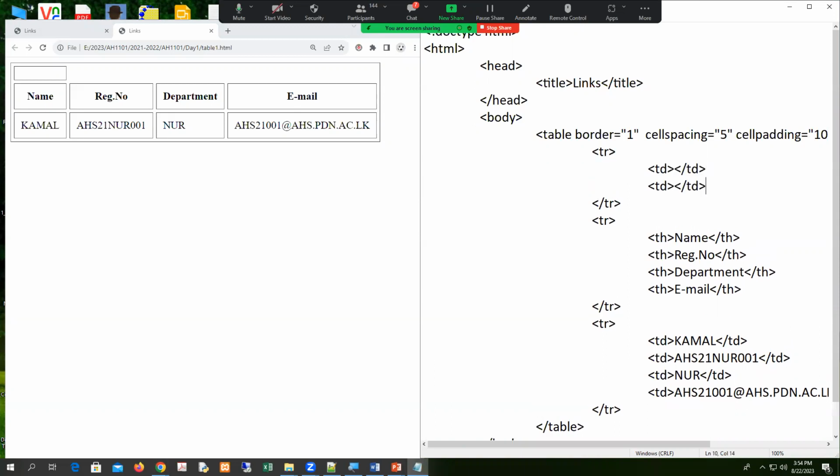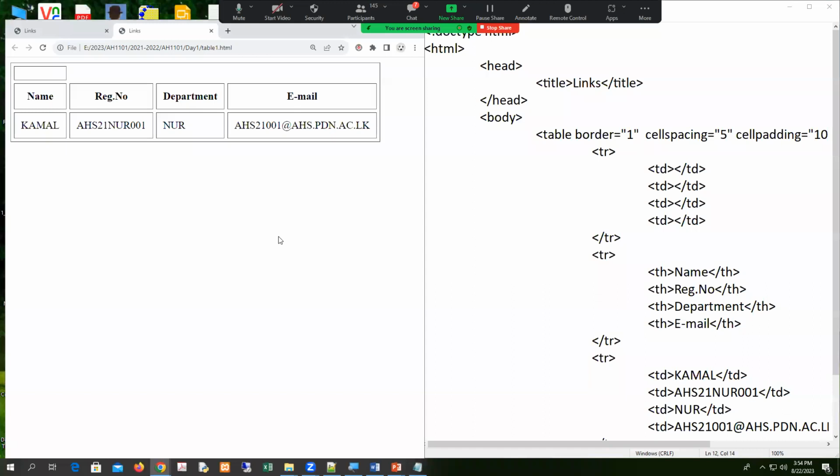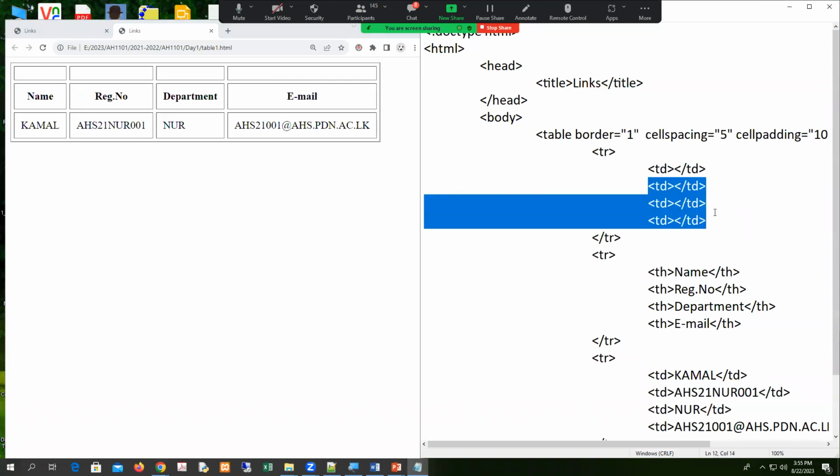I want the space of four table data, but I don't need four cells. I need only one cell, which contains four table data. That means I have to merge these four cells into one. Have you got it? I want to merge these four cells and create only one cell. In that case, I remove these three. Actually, here I want to span this particular cell into four table data or four columns.